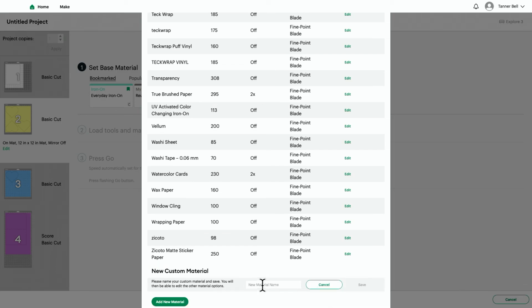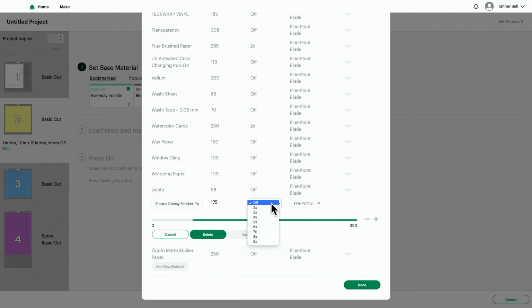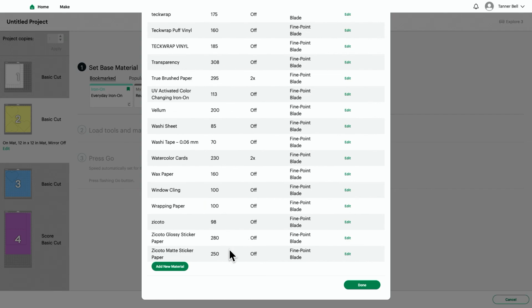Let's say that we want to do the Zakoto glossy sticker paper. You can type in whatever the name is and then hit Save. And then you're gonna have the option to add as many passes as you want. You can select which blade, and then you can adjust these settings as needed. Now, if you're like, I don't need it, you can delete it. Or once you get it exactly where you want it, you can hit save, and then it's there forever.